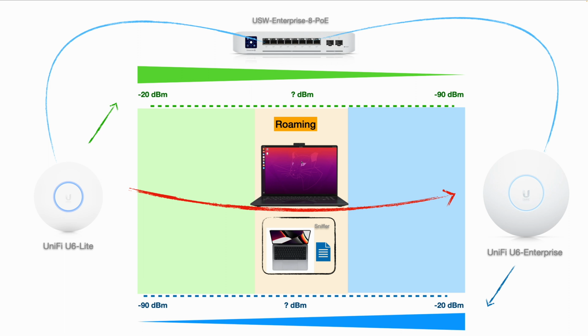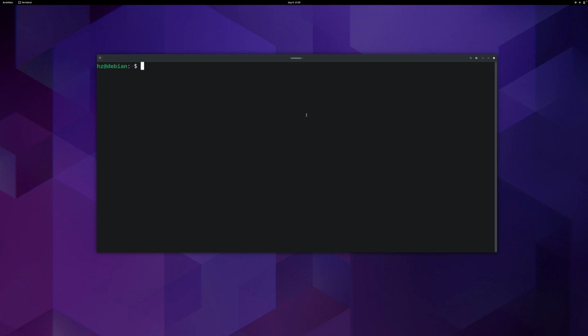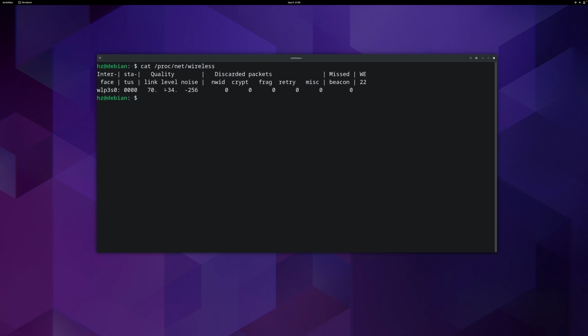So what we want to measure is, when the roaming happens, what's the RSSI, or the signal strength. In this video, we are talking about the Linux operating system, so we need to find a way to monitor the access point change and the Wi-Fi signal change. In Linux, one way to tell the signal strength is through the Linux kernel stats. Let me display the wireless network information. You can see we can get the level, which is in dBm. Currently I have minus 34 dBm signal strength.